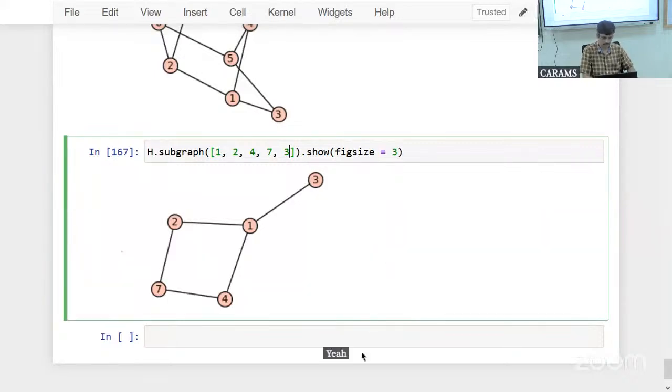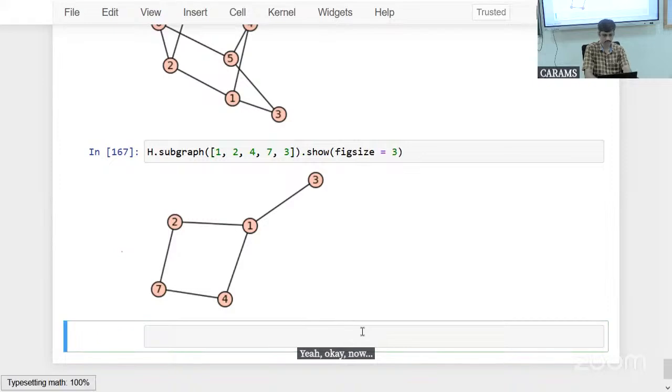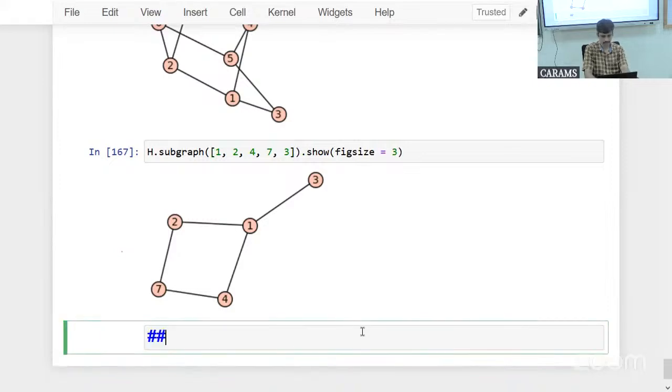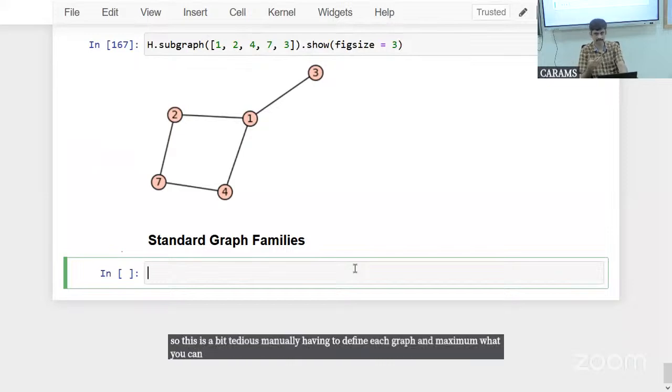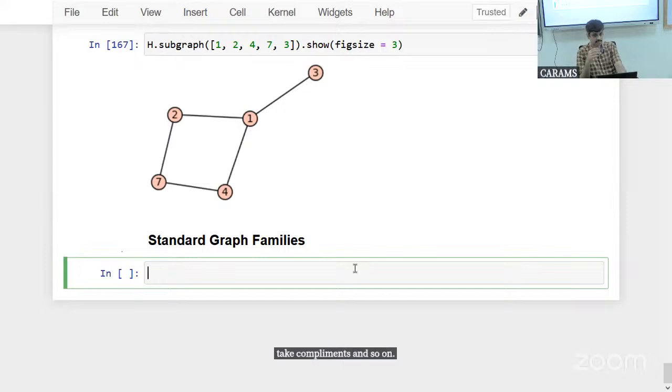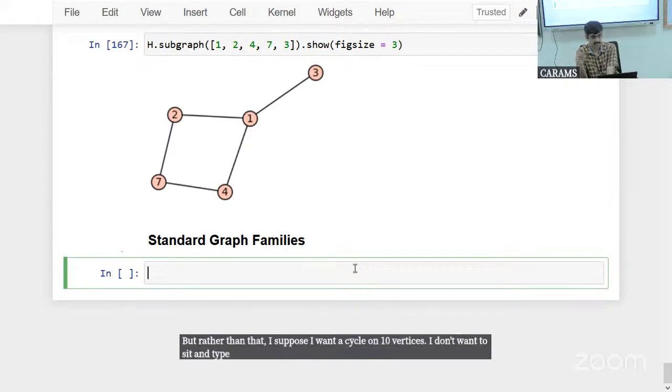Yeah, okay. Now, this is a bit tedious, manually having to define each graph, and the most you can do is add vertices and edges or take complements and so on. But rather than that, I suppose I want a cycle on 10 vertices. I don't want to sit and type all the adjacencies here.